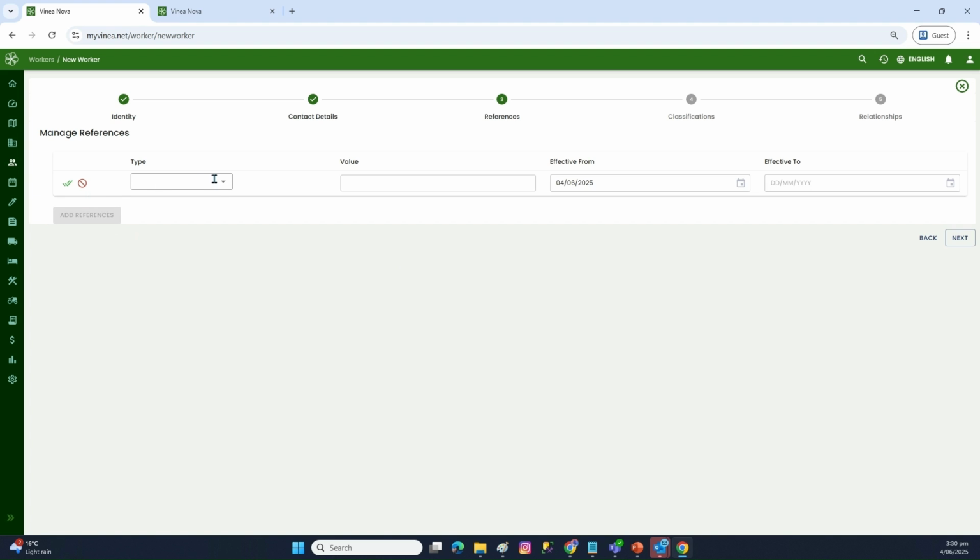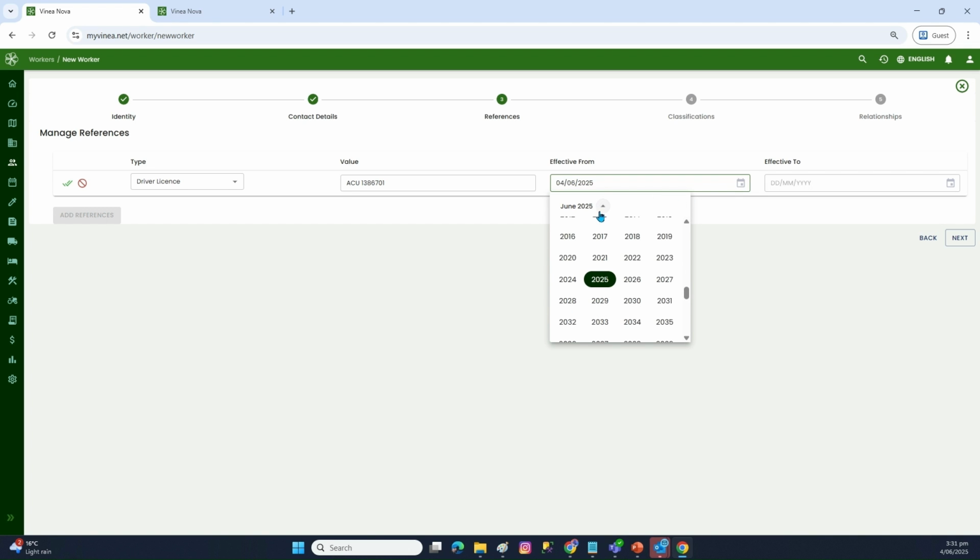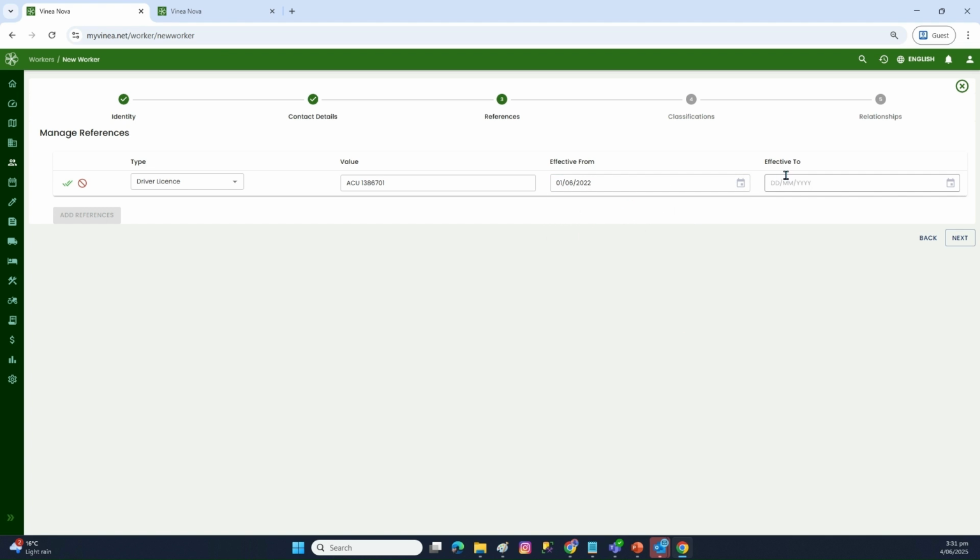Now, Sally is going to be doing some driving for us, so I'm going to load her driver's license. The driver's license number is ACU 1387 or 6701, and in this case we want to put the date that actually came off the license. She's got a New Zealand driver's license as well as an Australian one. So we're going to put the date of her New Zealand driver's license, which is the 1st of June 2022.